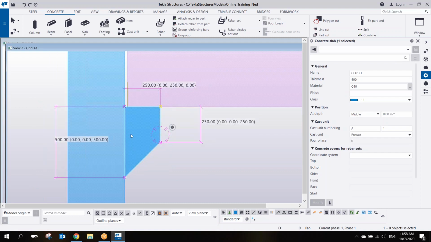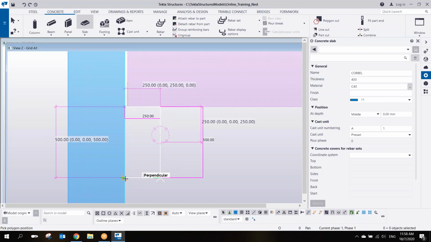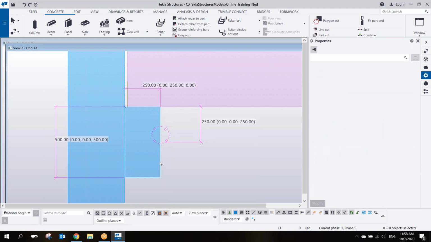So you need to pick the polygon. Again, let me do it again. Slab. Okay, this one is other way. 1, 250, and then let's say this one is 500, 250, middle button of your mouse. So this one is the corbel.